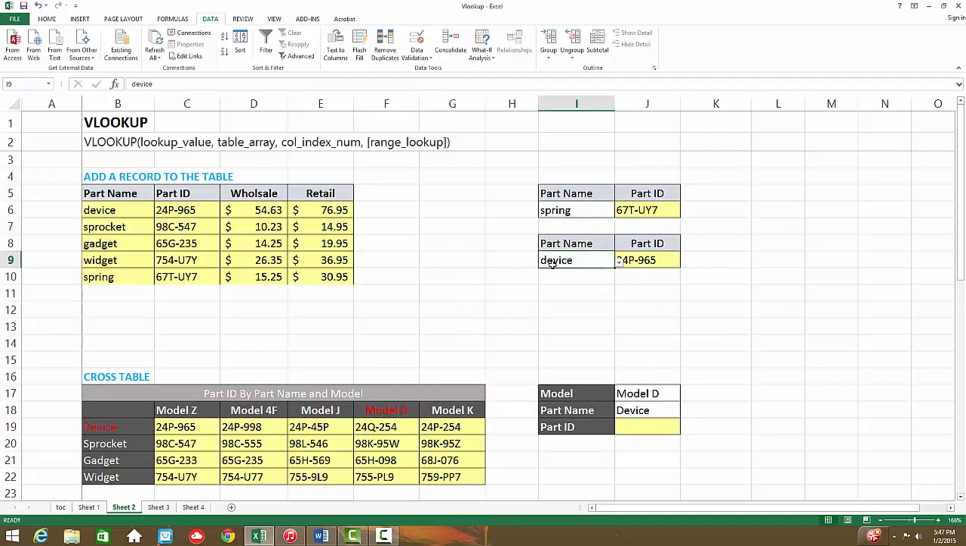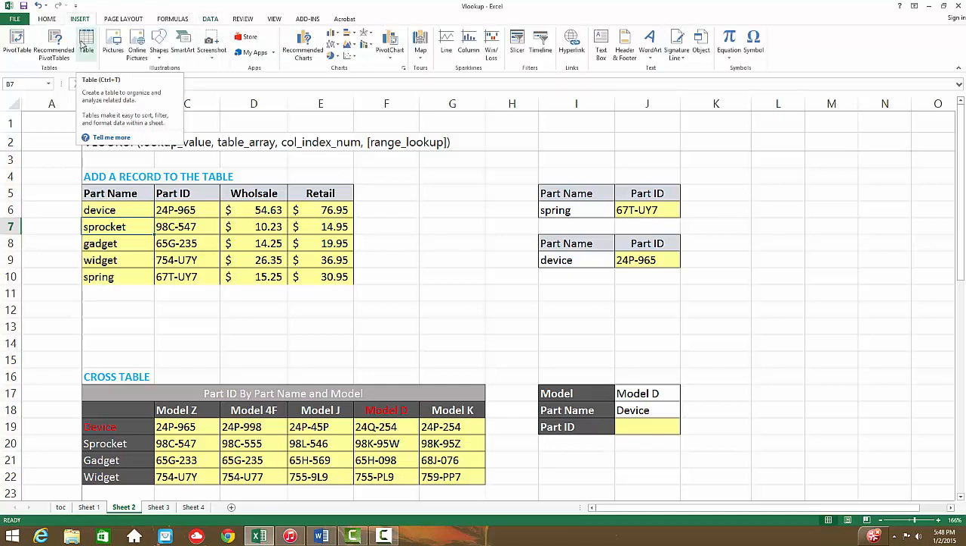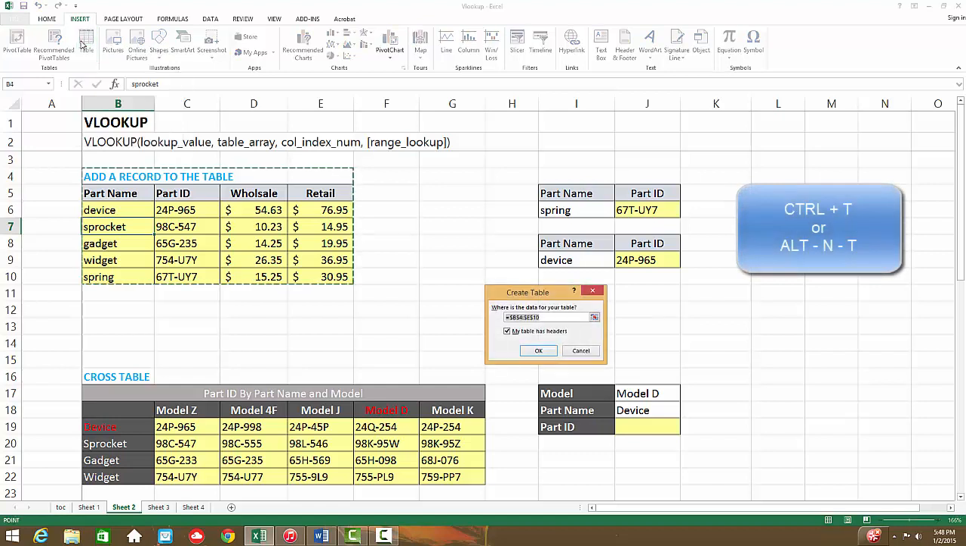Now that could get a little problematic if you keep adding records to your table, and you had to change that every single time. So if your table allows for records to be added, you may want to consider making this an official table. I call it an official table. It's just called a table, but we've already been calling this a table. So to do that, we go to Insert, Table. You can also use Control T or Alt and T. So we hit table. It's highlighted this table here.